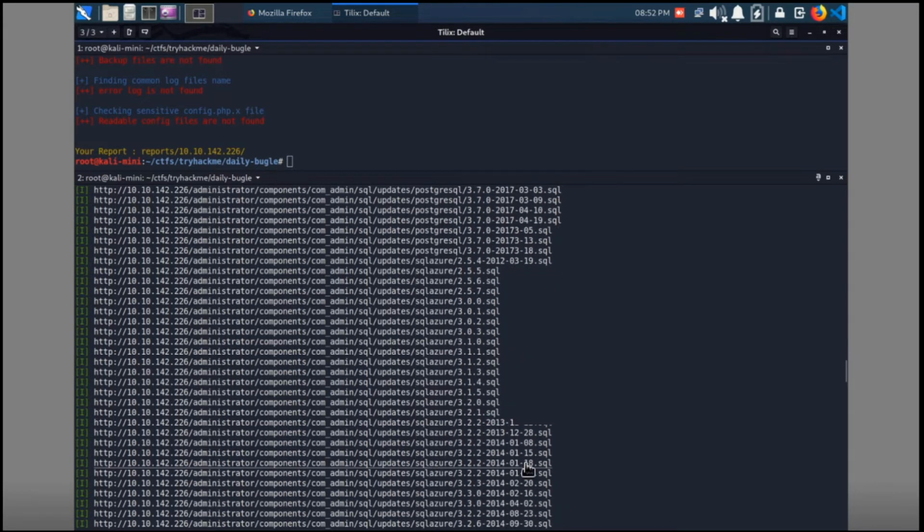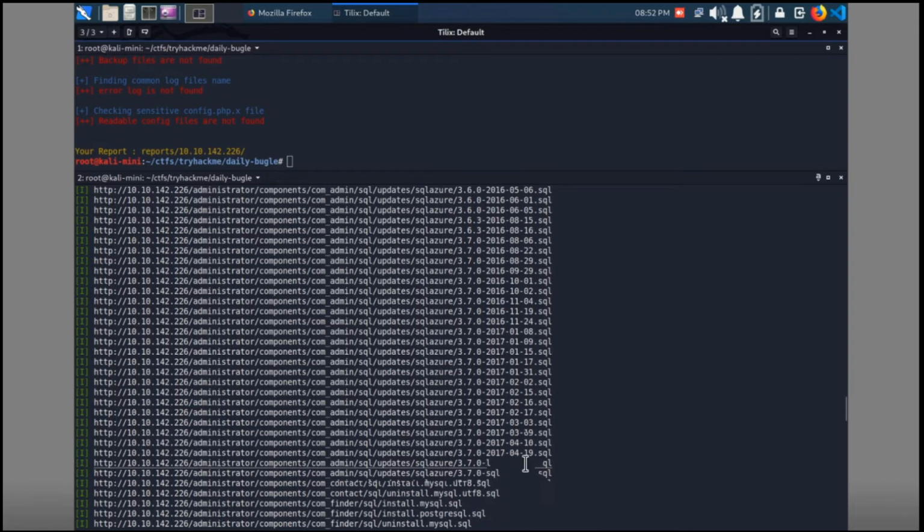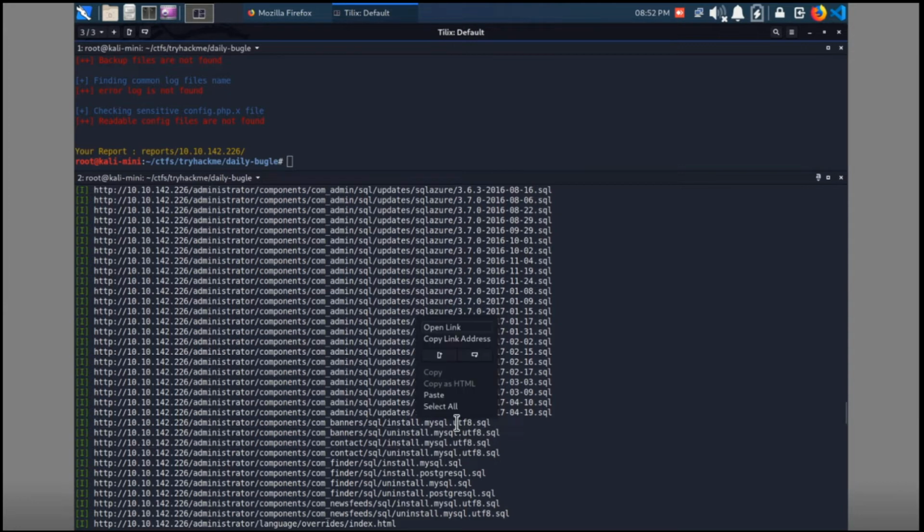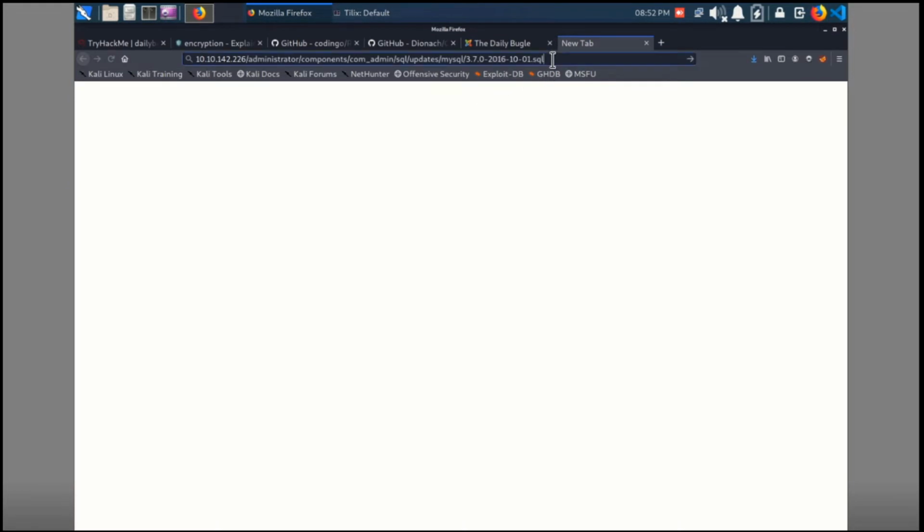So you see a lot of Postgres updates here, and a lot of 2017 and stuff like that. Then you got the com banners. You got some more installs. Something like this where it says install, that might have a user that gets added or things like that. We'll look at one more of these files just to show.